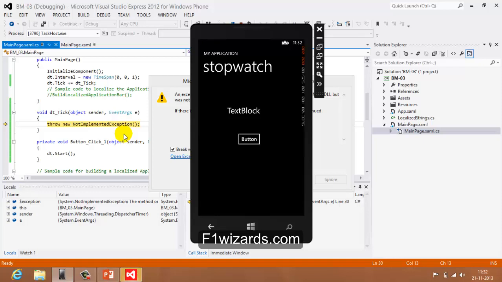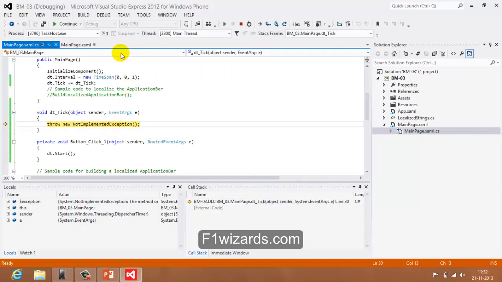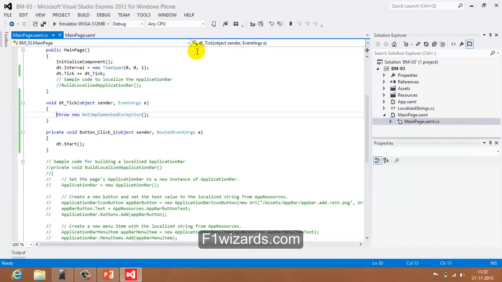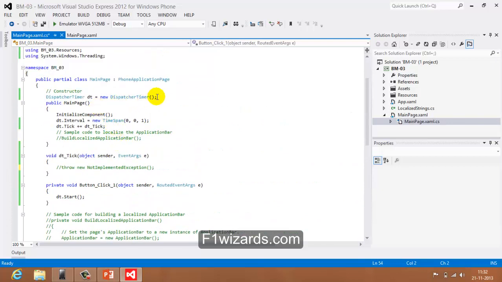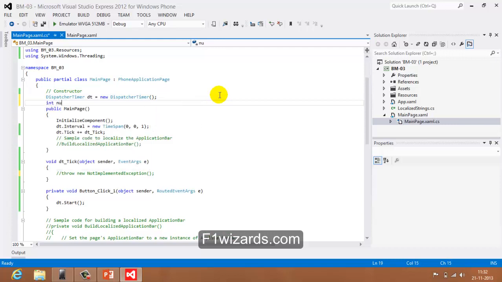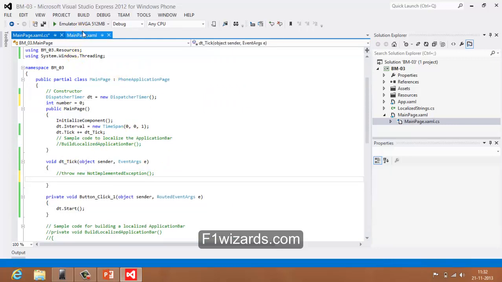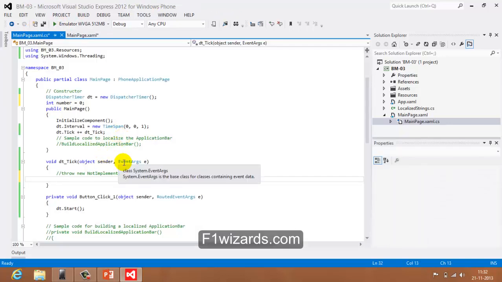On this tick event I have just added the throw non-implemented exception here, so it's just throwing a non-implemented exception. So I'll just quickly remove this line and add something to show the output here. I'll simply use an integer number equals 0, and I will set the, okay, let me first add the name to this text block. Let's name it TB.